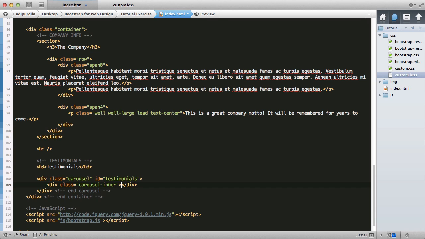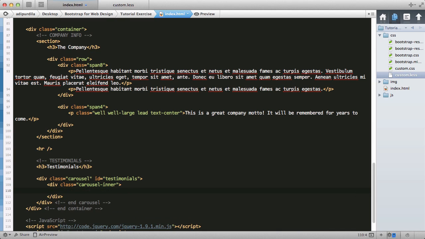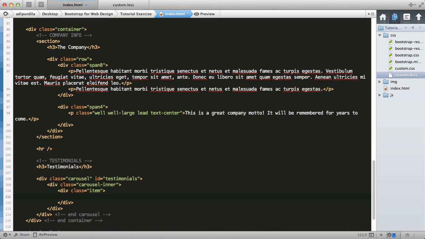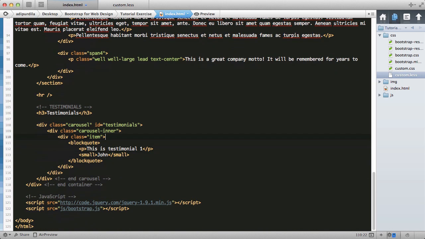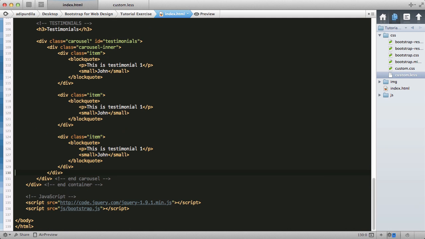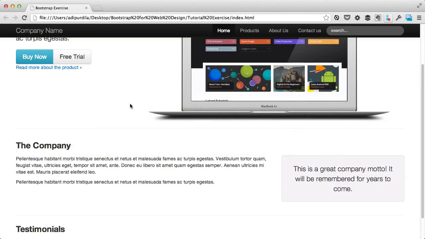This is required for the proper styling of the carousel, and each slide will be represented by a div with a class of item. Inside it, we'll just have a simple block quote, which contains a paragraph and a small tag for the author. Like this. All right, some simple text. Actually, let's do this as testimonial 1 by John. Okay, we'll copy this 3 times. And we'll add the class of active to the first item so that it will be shown first. Let's check it out. All right, pretty good.